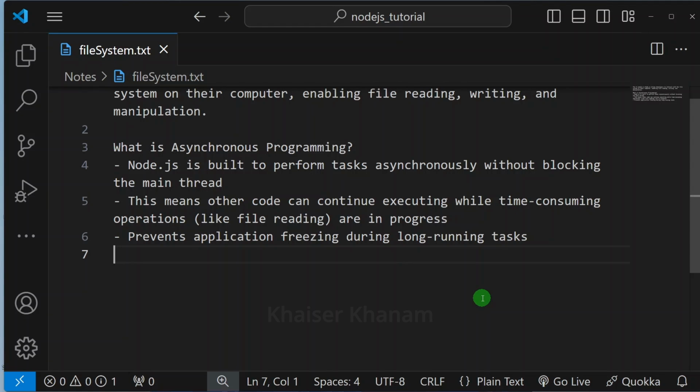Let us continue with our file system module, but now we are going to understand the asynchronous version of reading the file, writing the file and appending data to the file. So first, what is asynchronous programming in Node.js? Node.js is built to perform tasks asynchronously without blocking the main thread. This means other code can continue executing while time consuming operations like file reading are in progress. It is simply going to prevent the application from freezing during our long running task.